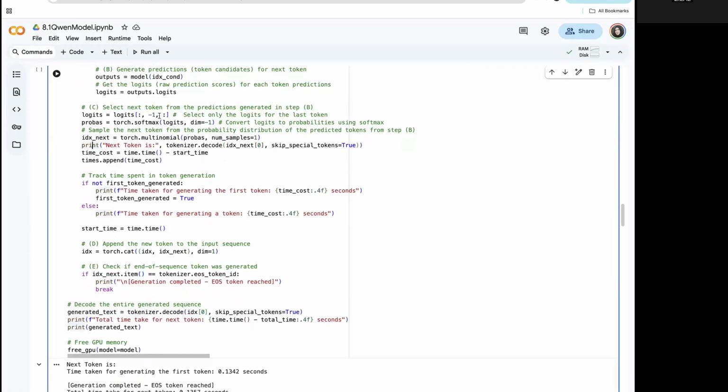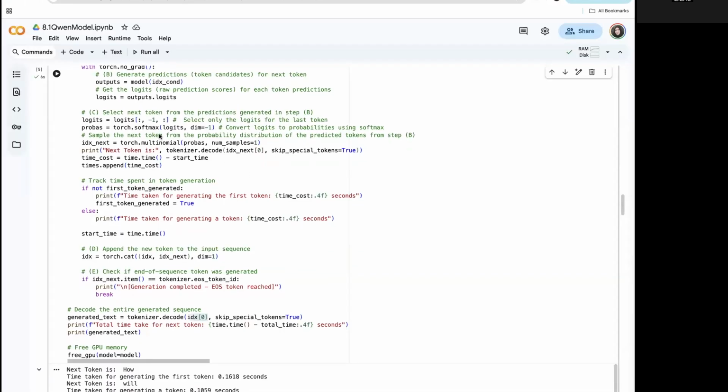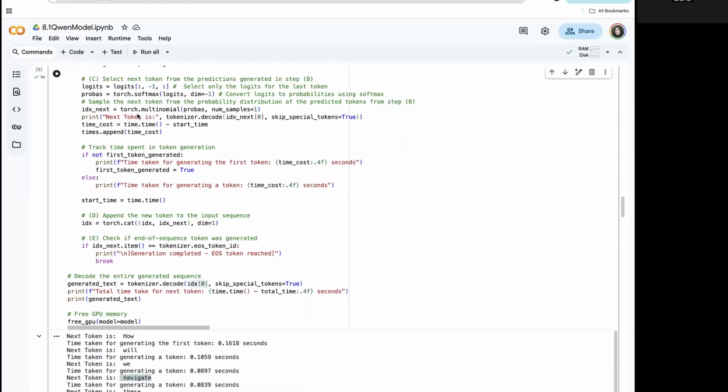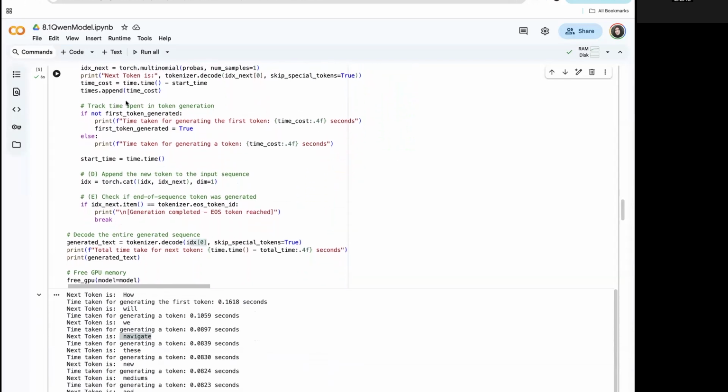Then we select the next token from the predictions generated in the previous step. Here, select only the logits for the last token. That's why we are using here -1, because we want the last token. And convert the logits to probabilities using softmax. And then we sample the next token from the probability distribution by using this multinomial method from Torch. And then print the next token and calculate the time.